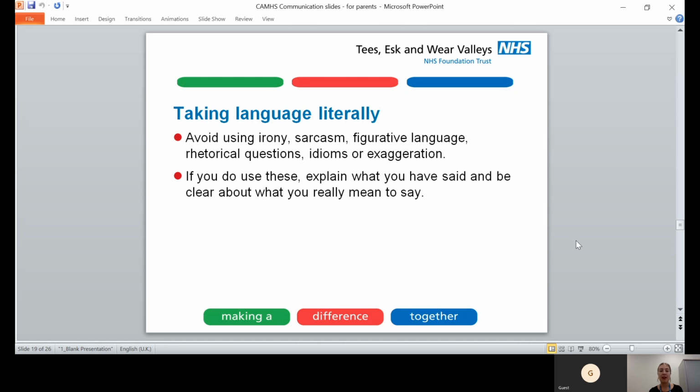If you do use them, as I say, explain what you've said and be really clear about what you really mean to say. So if you want them to learn what those different phrases mean, you need to use them in different contexts and explain what they mean each time to help them learn what those phrases are.